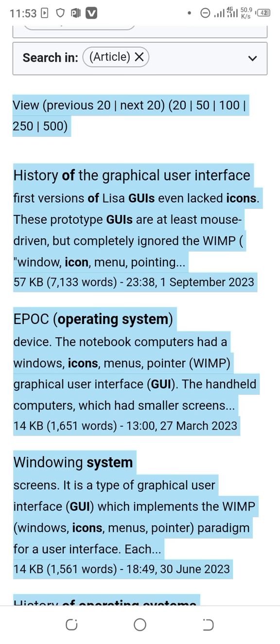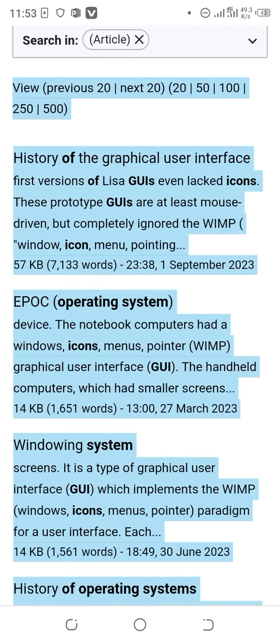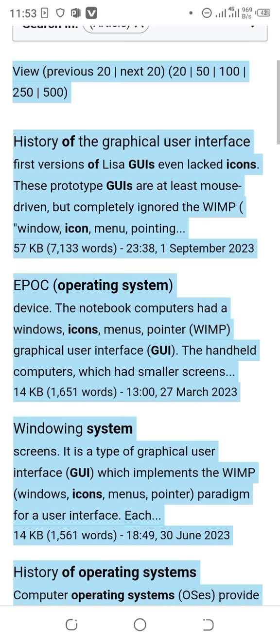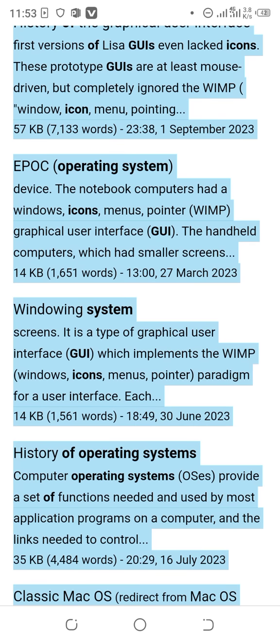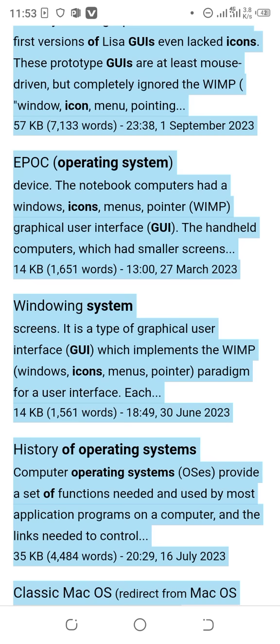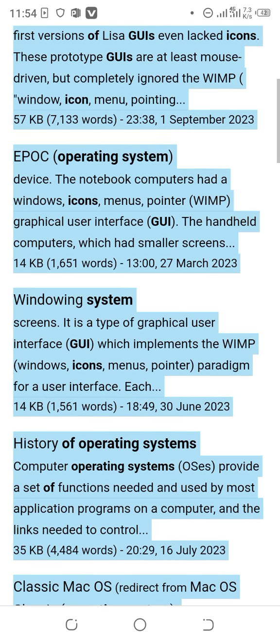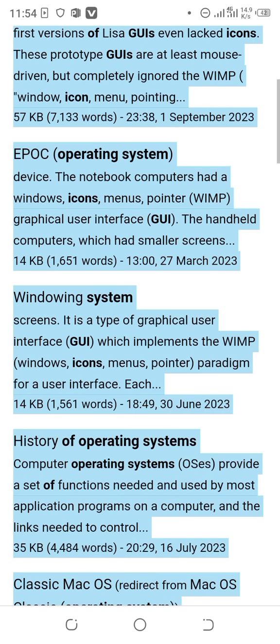Even black icons, these prototype GUIs are at least mouse driven but completely ignored the WIMP window, icons, menus, pointing. EPOC operating system device. The notebook computers had a window, icons, menus, pointer, WIMP graphical user interface.